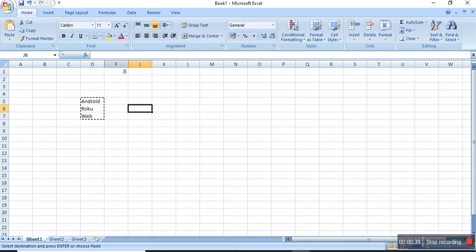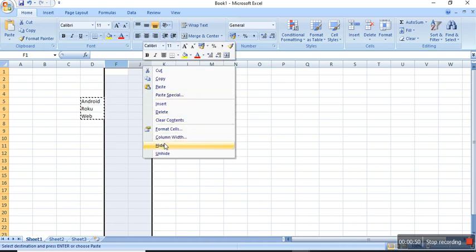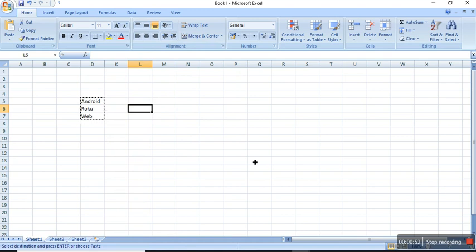Similarly, if you want to do it with two columns, suppose F and J column. So select the F and J columns and right click on it and click hide. Have a look, F and J columns are hidden.